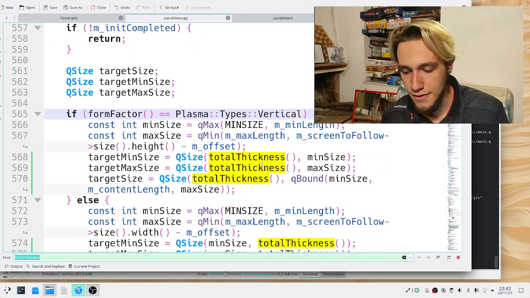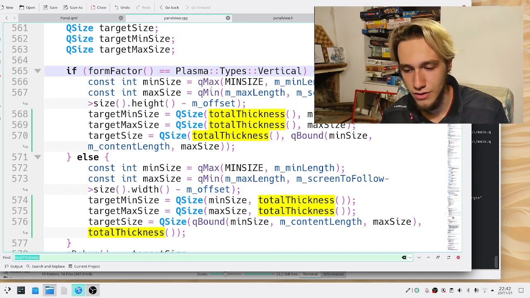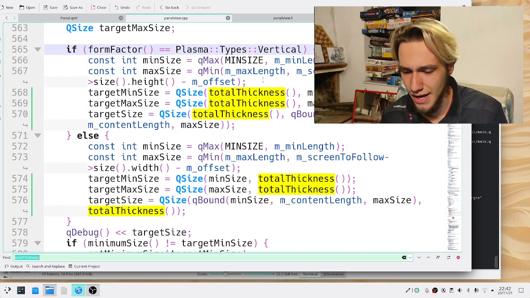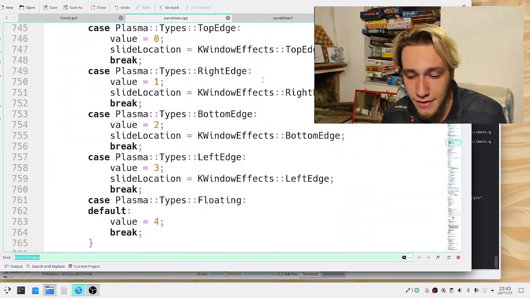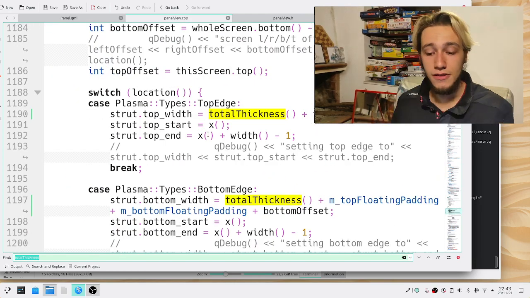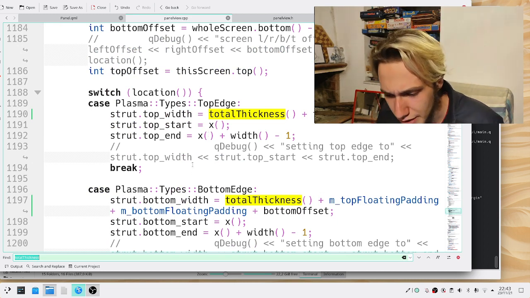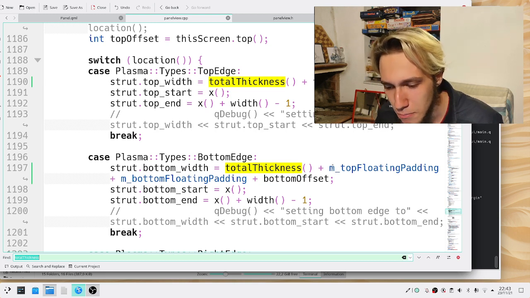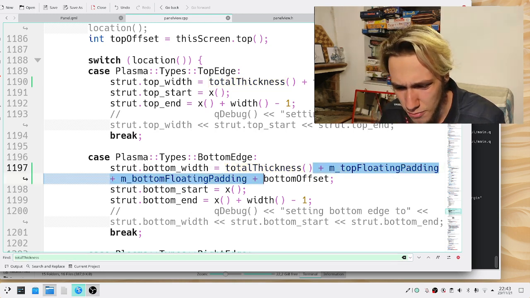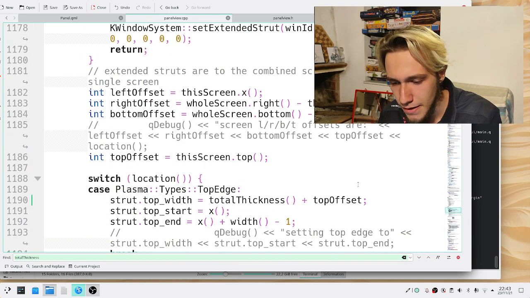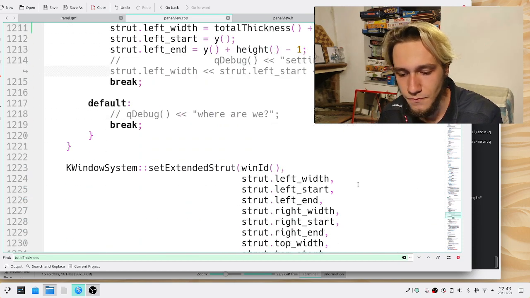Resize panel, total thickness everywhere, regardless of whether it's vertical or not. Am I forgetting anything? This is so weird. So weird. And that's it, like there's nothing else. So there is something going on. I do not understand what that is. Whoa, look at here. What the hell is this? Did I actually leave a total thickness plus padding? That's horribly wrong. Like this, better. Sorry about that. I wonder if that was the issue.